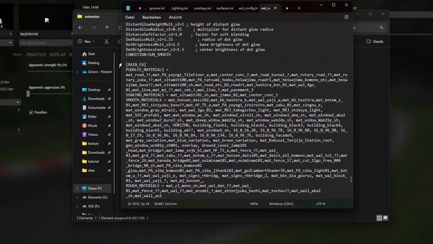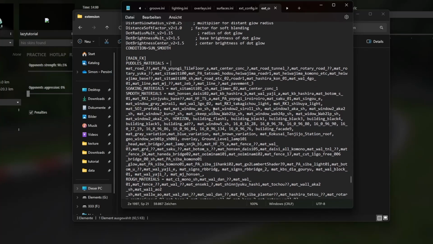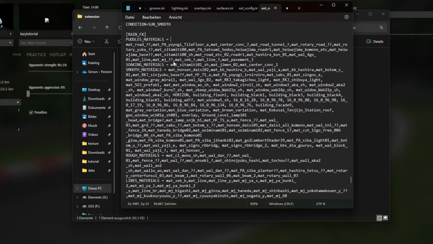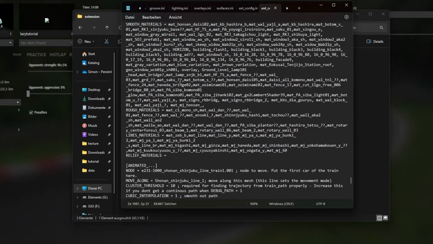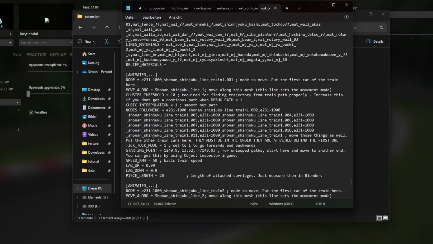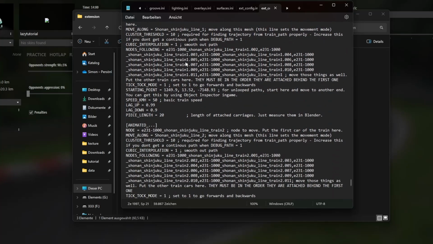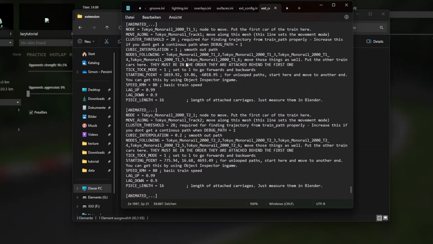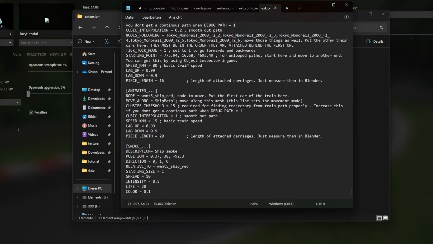And then rain FX, because rain FX is used by a lot of people. Just tell them puddle materials and lines, and then you can animate things. And there's also smoke from a ship. Insane.